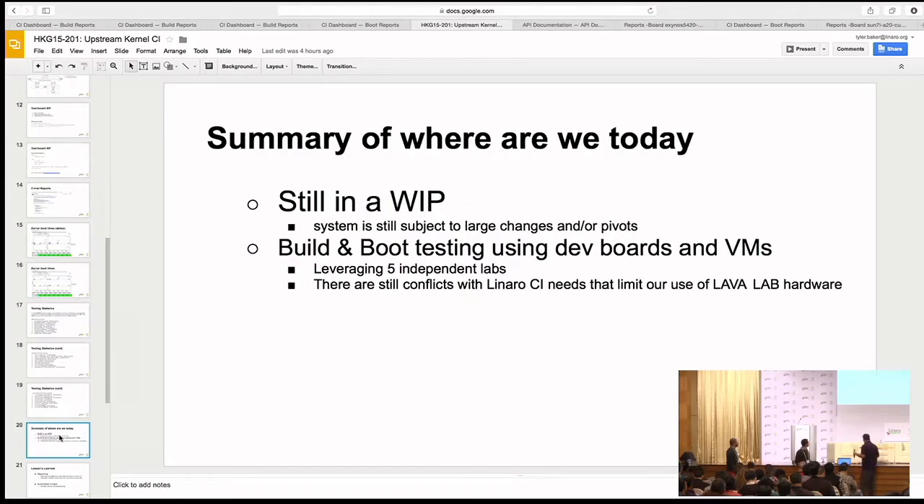Okay, so where are we today? We're still a work in progress. We're still trying to figure out what we want to do with the system and how we can make it useful for everybody in this room and the wider community. So your input is necessary in making this something that will work for everybody.